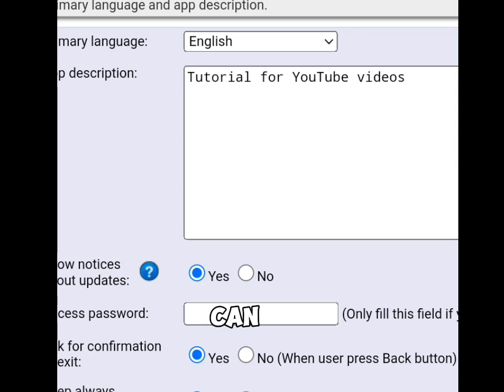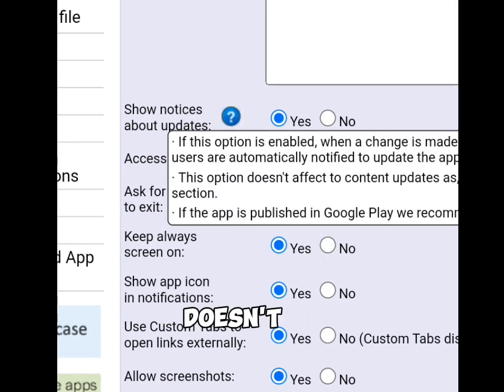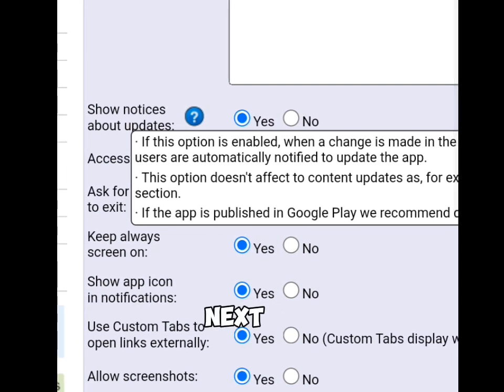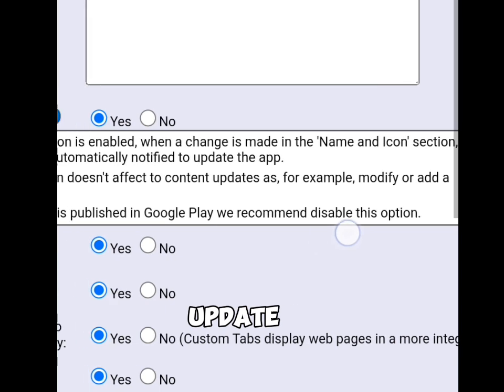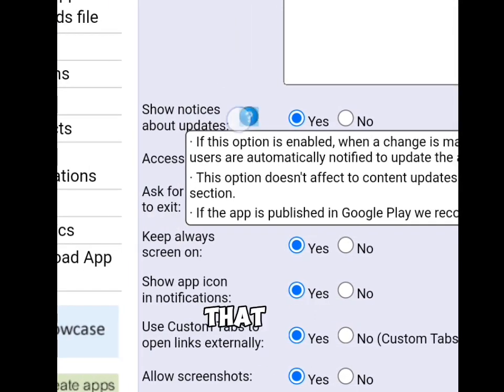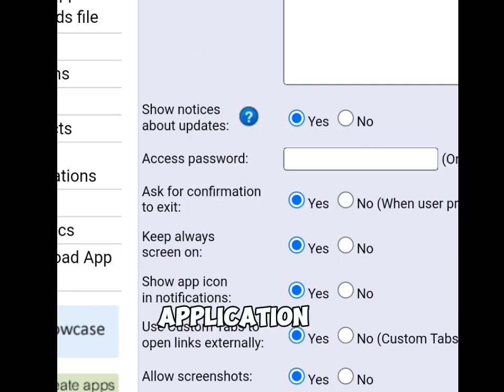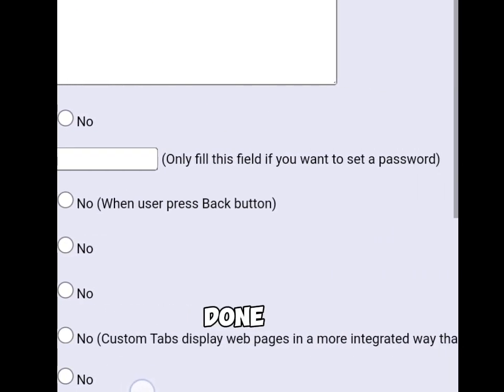This is where you can edit your app description. This doesn't matter actually. Let me go to the next one, which is show notice about update. When you update your application, it will show users that you have improved your application. They should download the application. Let's click yes, and you'll see how it works after we're done with this.